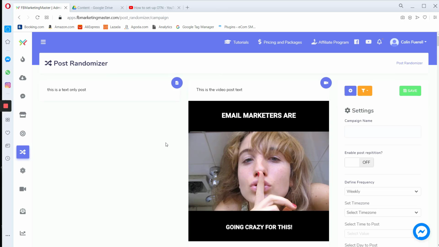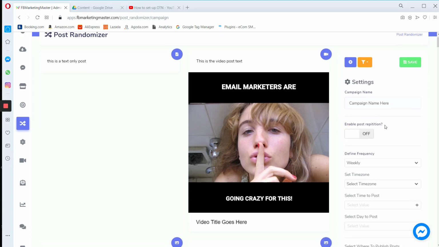Now it's time to configure our campaign settings. Let's first input a campaign name. Campaign name here. And then you can enable the post repetition option.